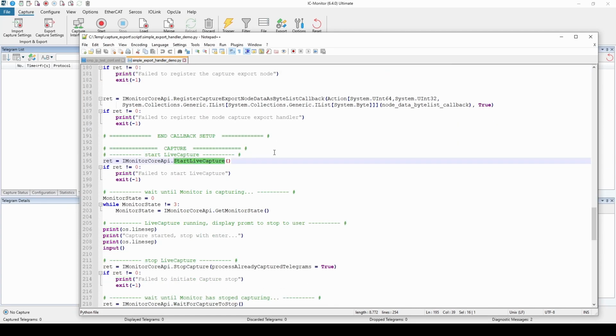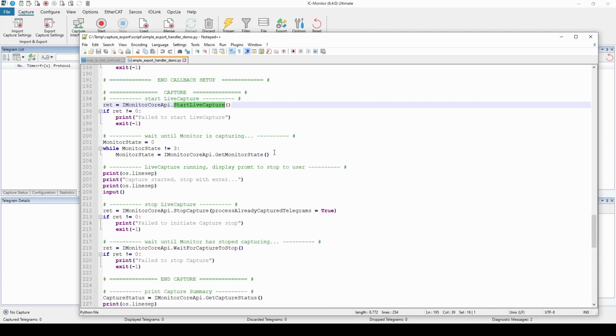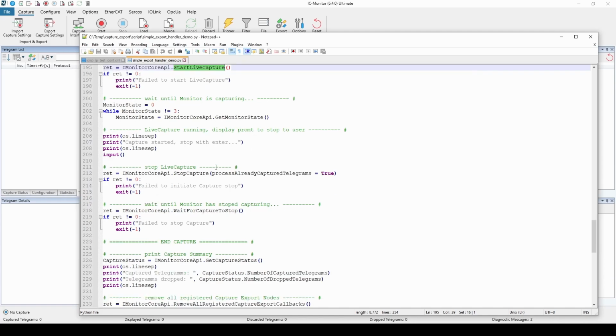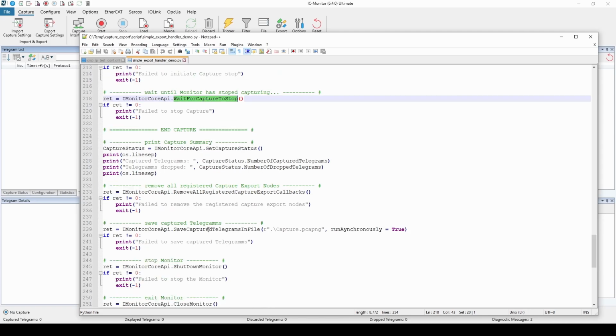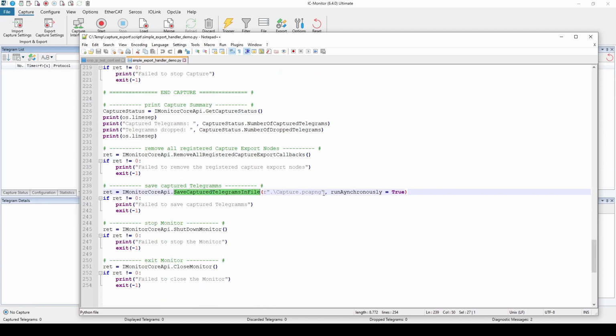After registering, we start a live capture and stay in that state until somebody presses the enter key. After that, we'll stop capture, wait for it to properly stop, and save what we captured to a pcap.ng. And that's basically the script, a slightly modified version of our demonstration script. So let's see that in action.